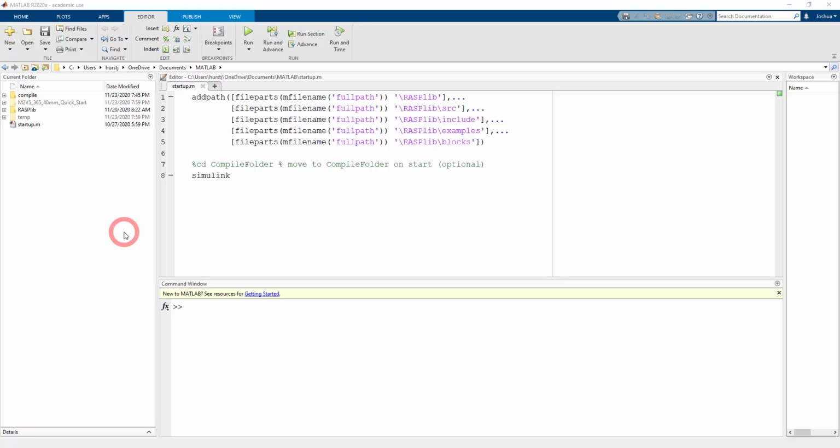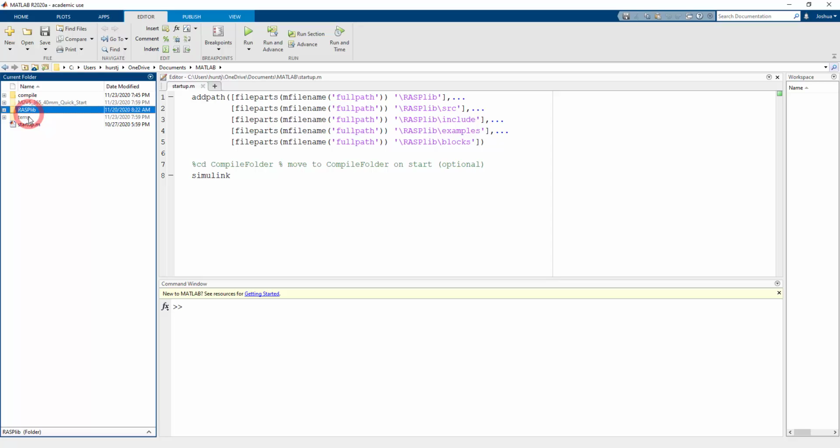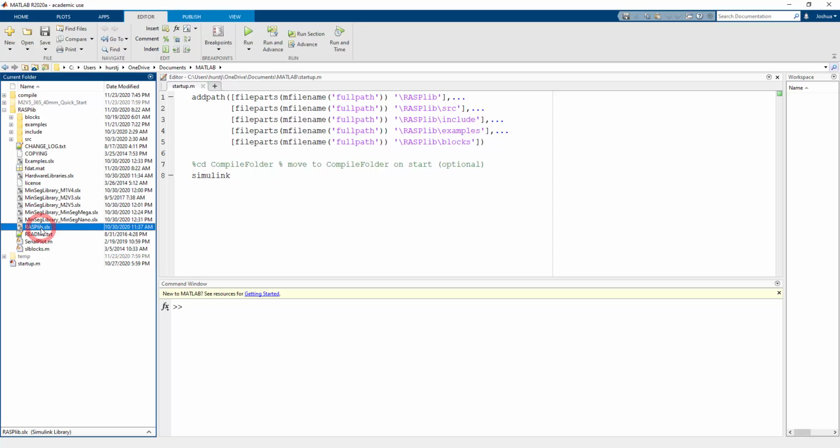This video is going to go over running the MinSeg Motor Simulink files. The first thing you need to make sure is that rasp-lib is installed properly. The rasp-lib folder and the startup.m file both need to be located in the Documents MATLAB folder. If you look at the contents of rasp-lib, you'll see the actual library in there and the examples folder.